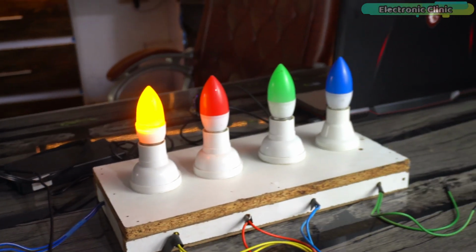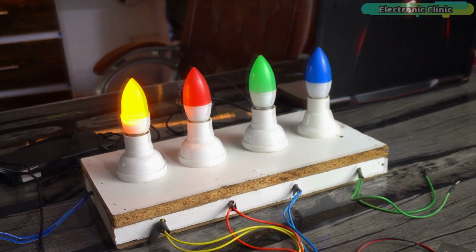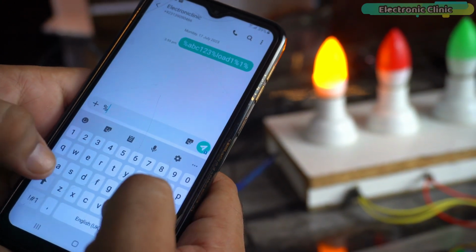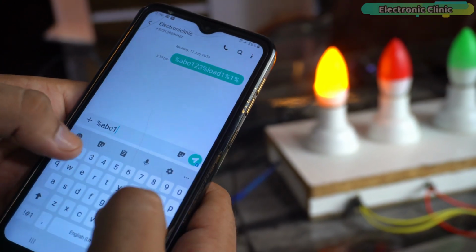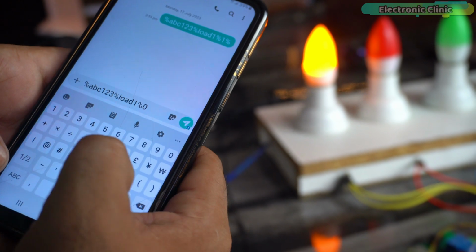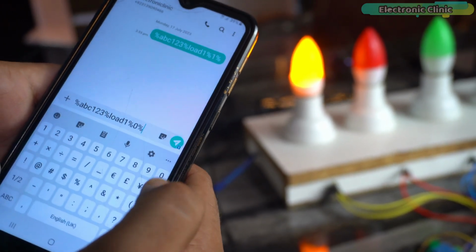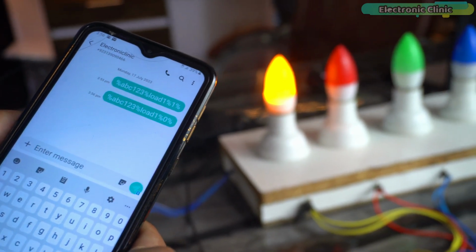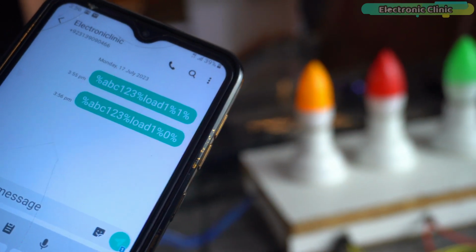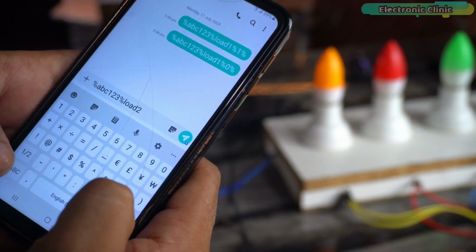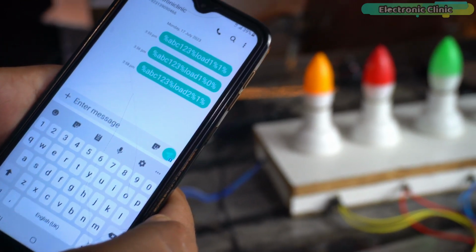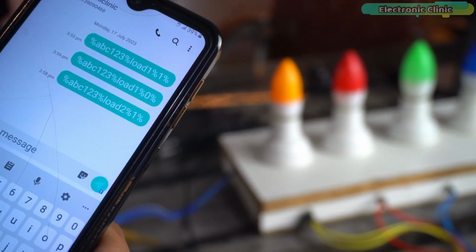This is amazing, isn't it? Now, to turn off the same load, I will have to type the same control command, but this time I'm going to send 0 as the control signal to turn off the load 1. In the same way, I can control load 2, and let me also tell you, instead of writing load 1 and load 2, you can also write the load names, bulb 1, bulb 2, etc.